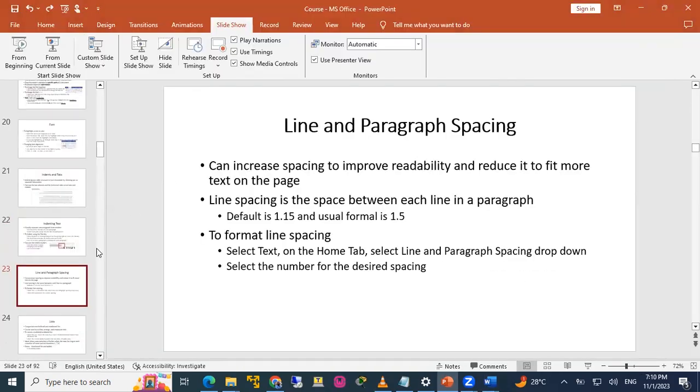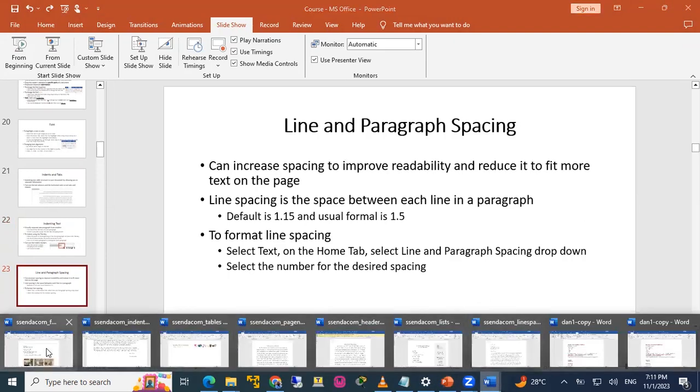Now line and paragraph spacing. This will be very simple. Let me do this one fast and then we go.